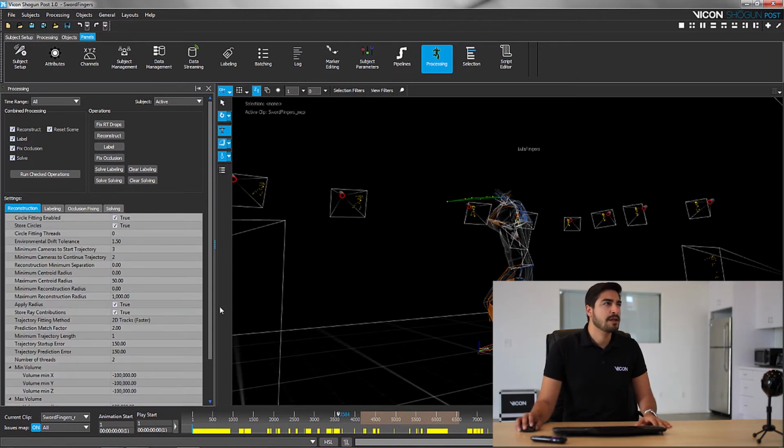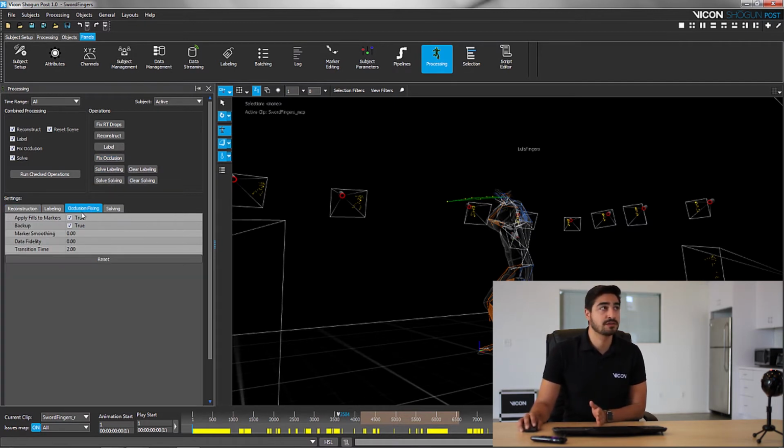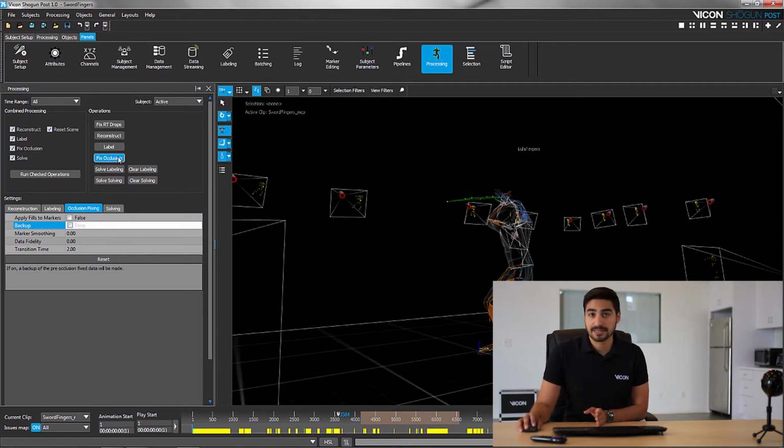Okay? Now, it is important to mention that even if you change all these values, they will be applied to the buttons here, except for the fix occlusion version. If you go to occlusion fixing here, and then untick apply fills to markers, and then untick backup, and then click on fix occlusion, this operation will always ignore the fact that you have those settings unticked.